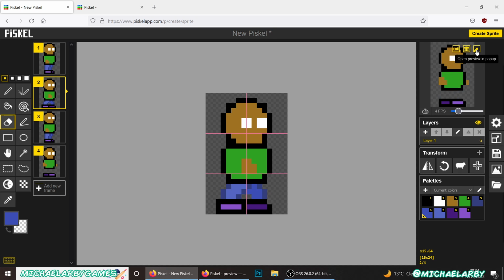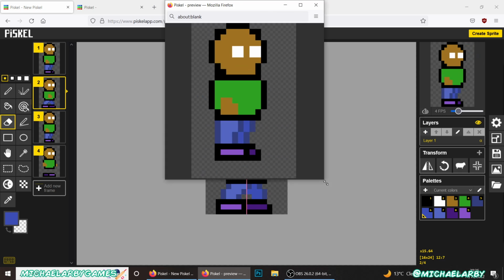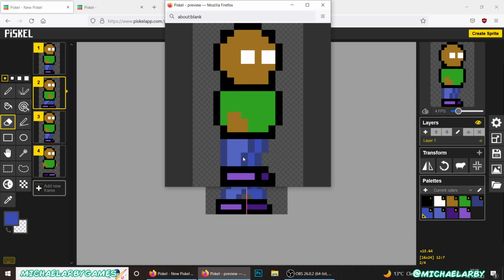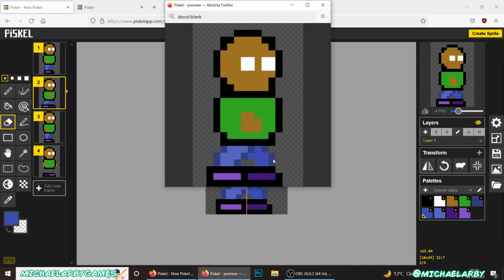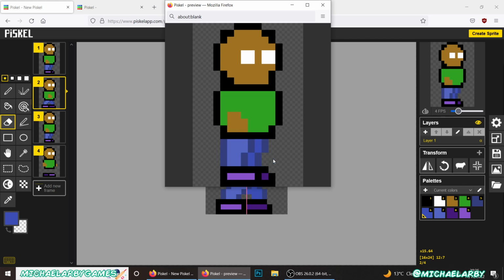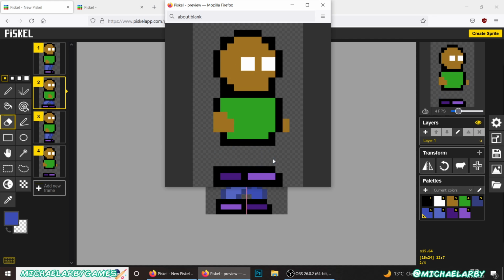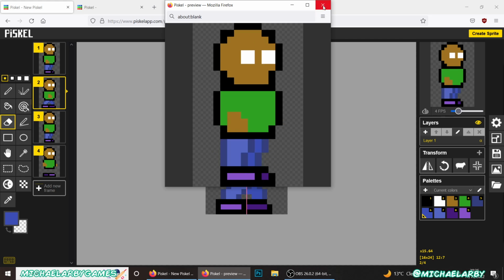Just look at the preview here. Let's get another better look at it. We've got a frame missing, but as I look at this, it's just not quite right. Something not quite right about it. We'll come back and look at that later on.